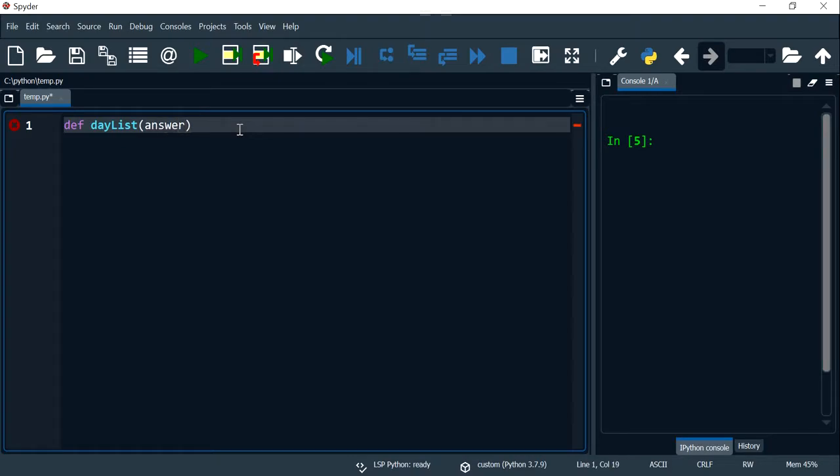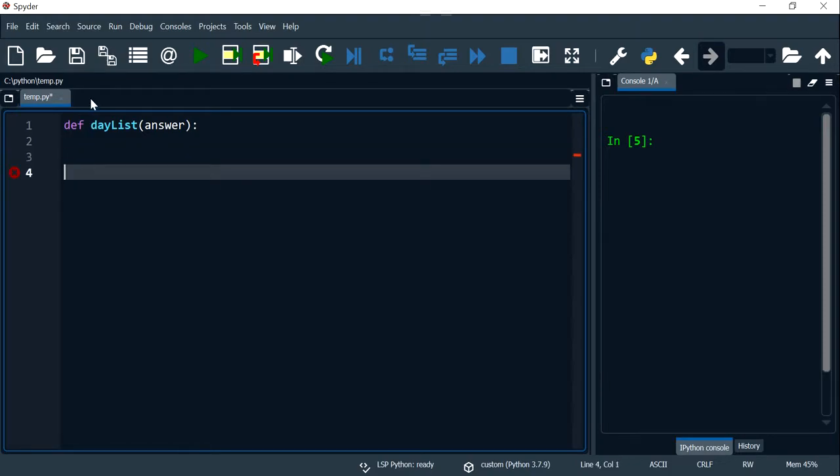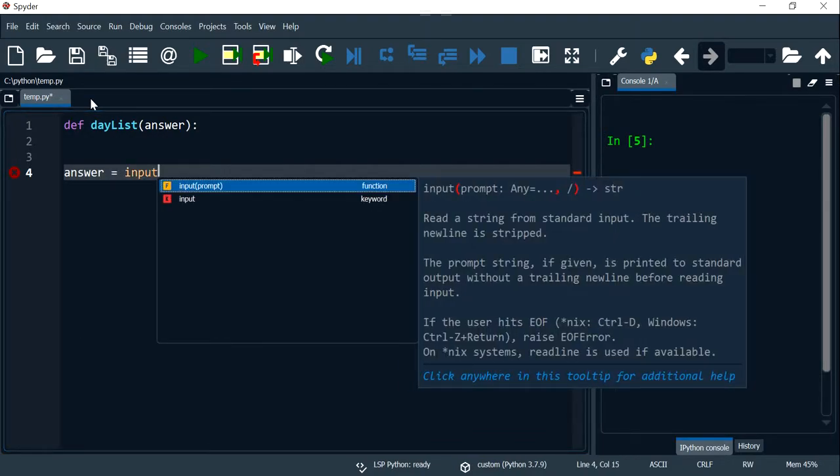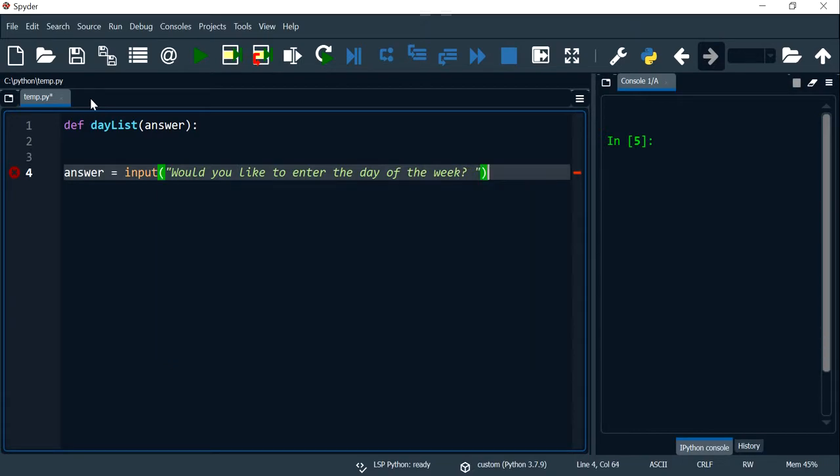And I also have an answer from the user which I will actually create. So what I want to do is ask the user if they would like to make an entry into the list. So would you like to enter the day of the week? That's my question to the user.